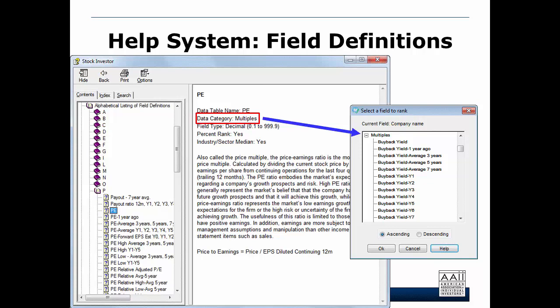Well, if I go to the Help System and go to the alphabetical listing of field definitions, go to P for PE, and select PE, it will give you not only a definition of what PE is, how it's calculated in the program, and how you might use it as an investor from an analytical standpoint. It will also give you, amongst other things, the data category. In this case, multiples. So if I'm creating a view or a screen and I'm confronted with a field picker and want to use PE, I would have to go to the multiples data category to find PE.